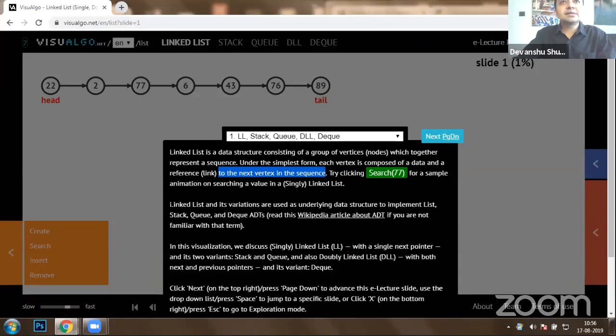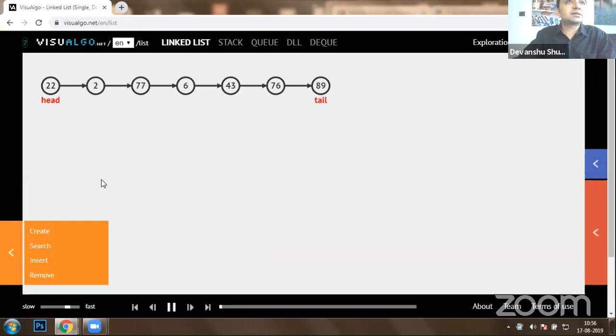Now, linked list and its variations are used as the underlying data structure to implement list, stack, queue, and dequeue. So using linked list, you can implement list, stack, queue, and dequeue. We will consider these operations as well. Is that clear? Now there are some important operations when it comes to list.